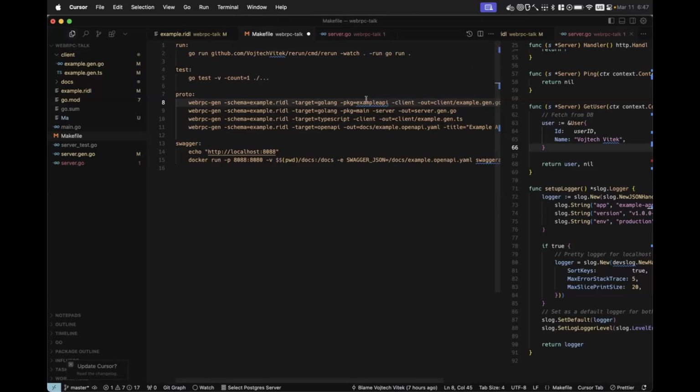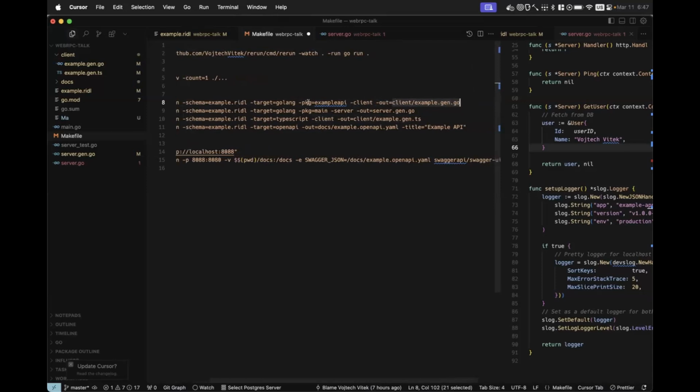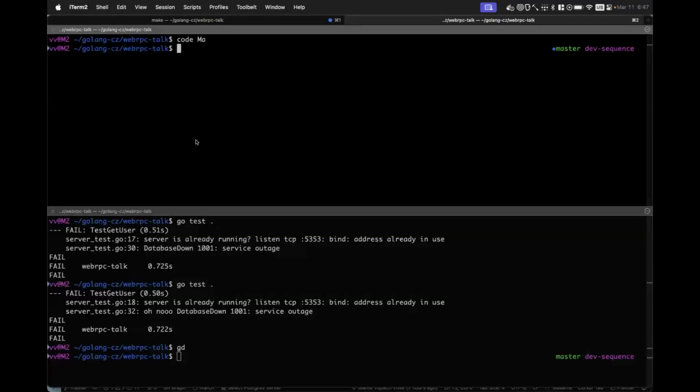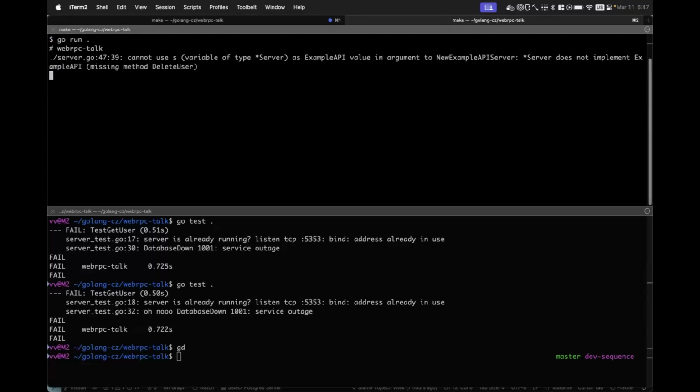In this case, I am generating a Golang client into this client folder. Then I'm generating the server code into the server.gen.go in the current folder. And then I'm also creating code generation for TypeScript and OpenAPI. Now, let's try to run the server. Ooh, what happened? So we have a new method that we need to implement on our server, right?